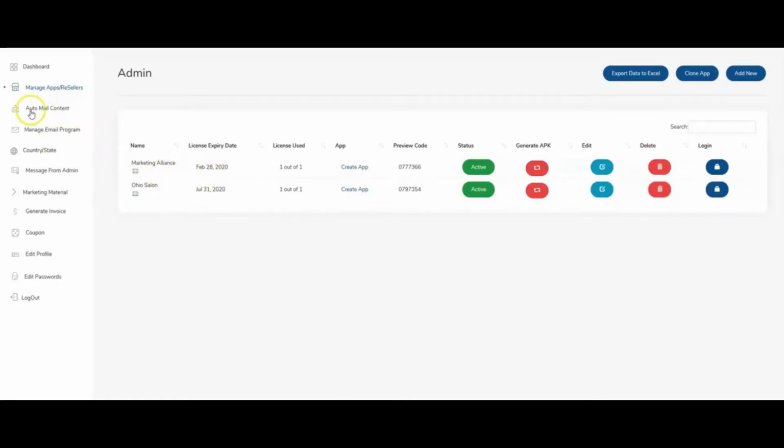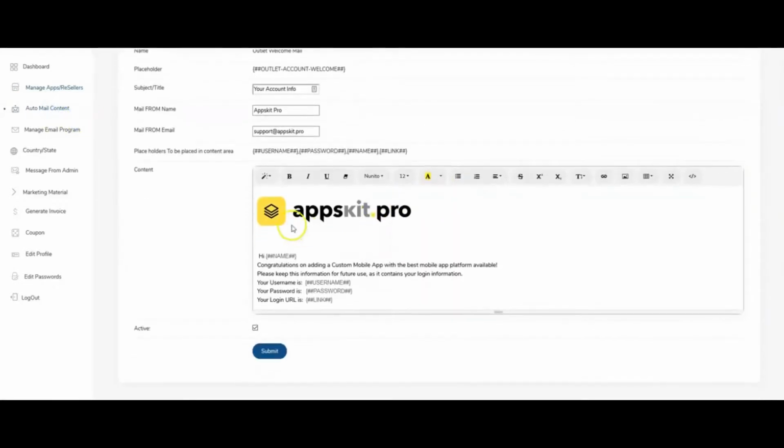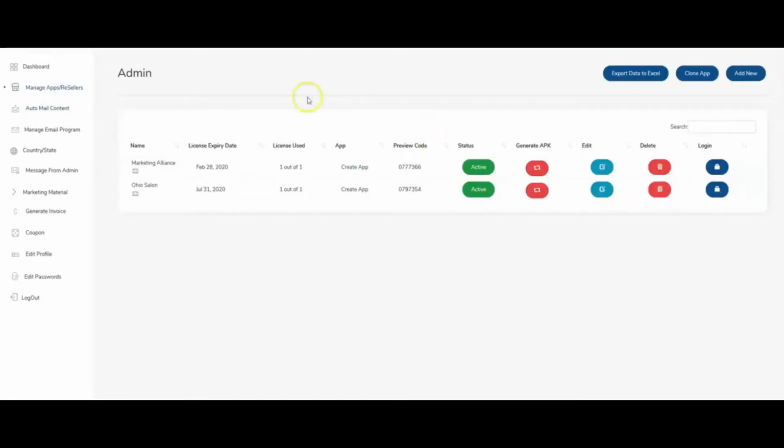Now, the automatic mail content is what you can send to your clients. So when you've sold the app, you click this link and it will send them the welcome email that you created over here in the auto mail content. So we have a welcome mail that goes out for your resellers and all the account information. You can customize this to do whatever you want. But let's stick to the building process.